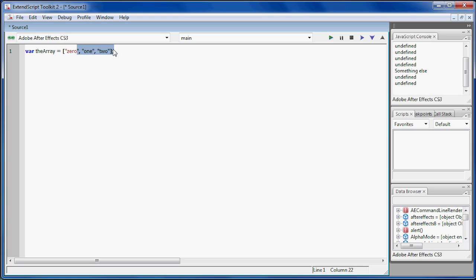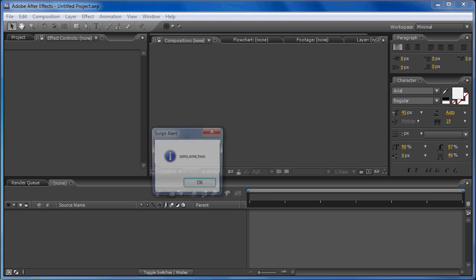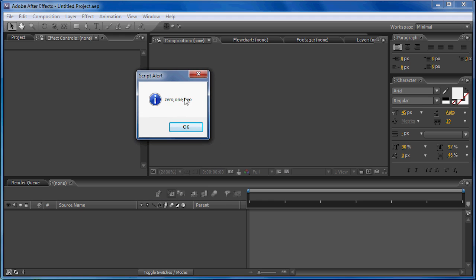And you can see that I put quotes around these, but you don't have to use that. You can put variable names, you can put numbers in here, and you don't have to use the quotes. I'm just doing that for this example. And then I'm going to alert back to us that array. And we'll run this. And here you can see that when we alerted the array, we have exactly what we put in. And you can see that they're separated by commas.